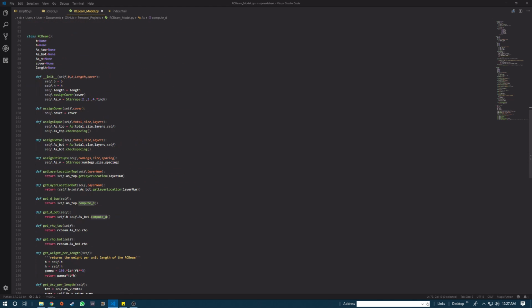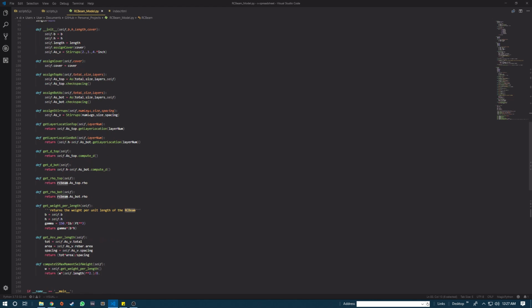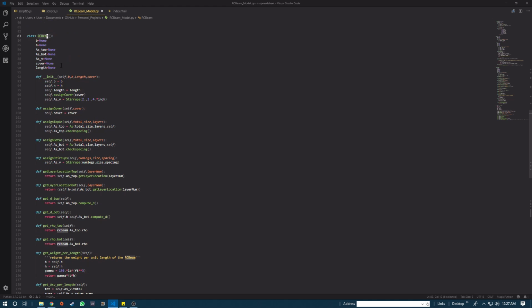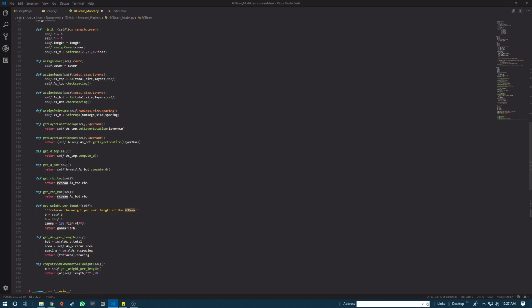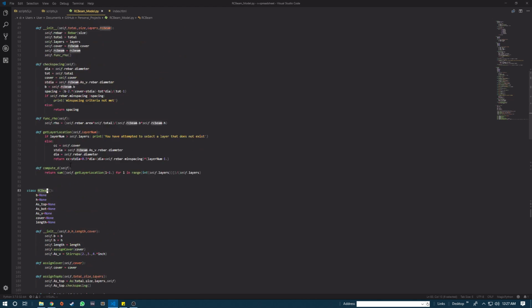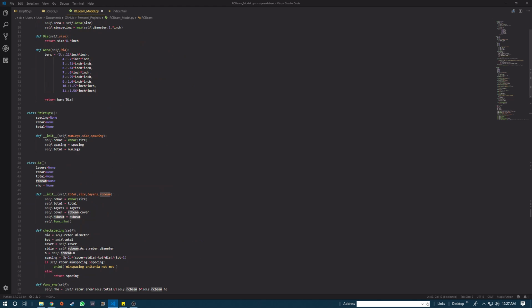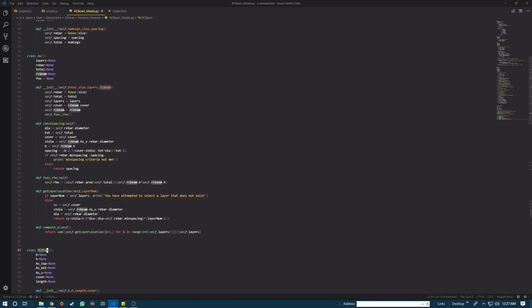Now moving on to the RCBeam class. This is the class that kind of ties everything together. You could think of it as the controller in the model view controller. It's also the model in some sense, but a lot of it I have split up. I kind of split the model into individual pieces.